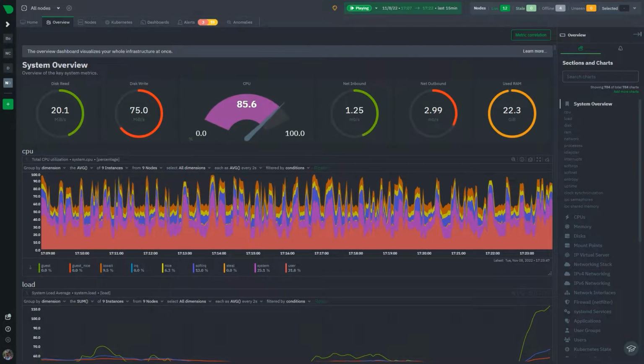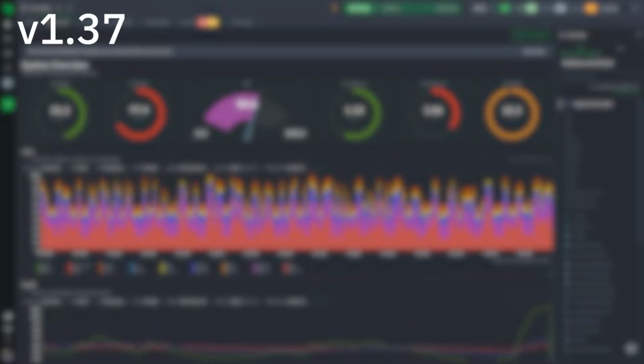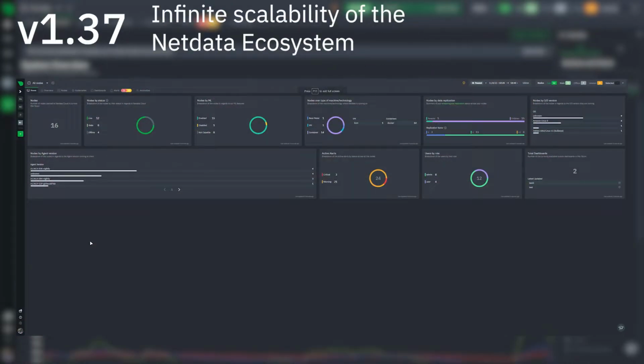Hello and welcome to the Netdata version 1.37 release notes. In this release, you will find infinite scalability of the Netdata ecosystem.